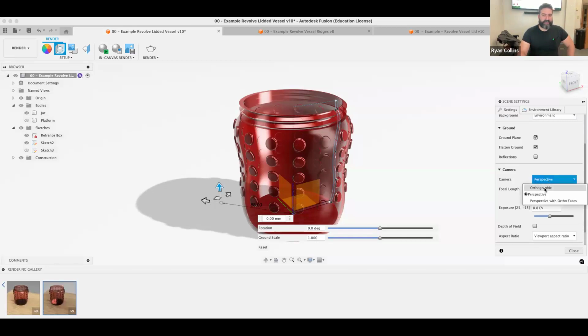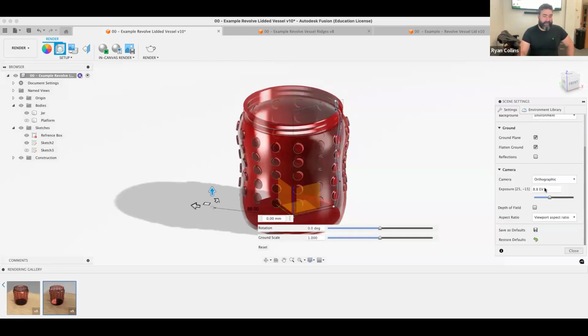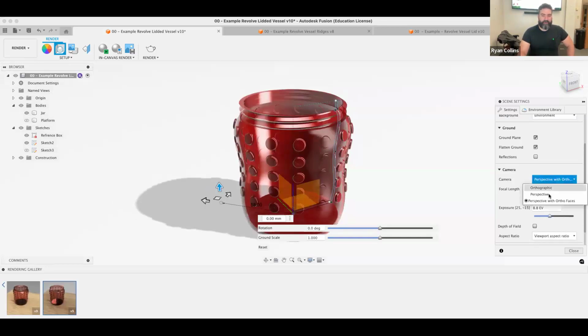Perspective, you can see how much that changes from how the model is actually modeled versus how it would look through perspective drawing. Changes things pretty drastically.